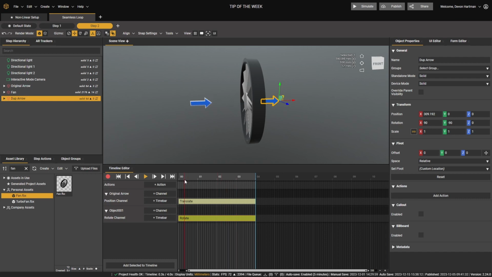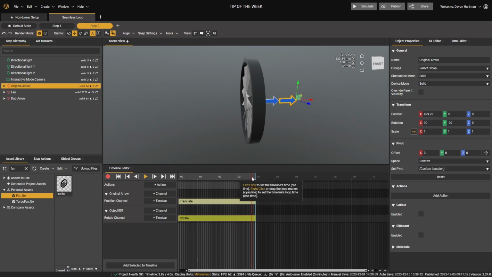So now we see if we scrub, the duplicate arrow is in the same position as the original arrow is at the 3-second mark. What we're going to do is move this arrow forward until the 4-second mark, so we need to create an animation for that. So let's go to the original arrow, move the timeline forward here until we get to that 4-second mark. Let's do what we did before.